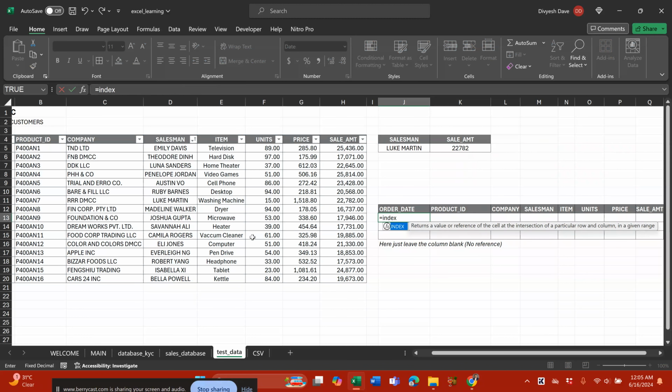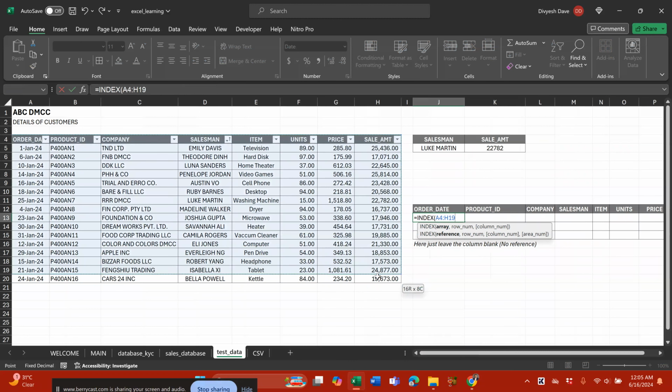Try it again. Index. In index, we always select the array first. Array means the area, comma, the row number. Now instead of row number, we need to select the matching thing. So match, what do you need to match? Lookup value is this, comma, where exactly do we need to find it? The salesman list. If it's in the salesman list, bring the whole row of this particular person. Comma, match is 0, and then we close this. So this is the closing of the match formula.